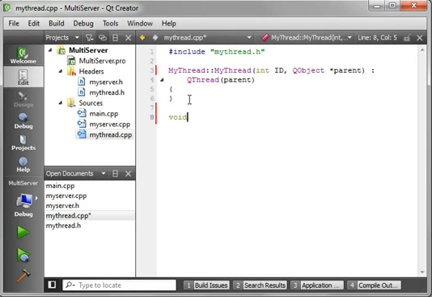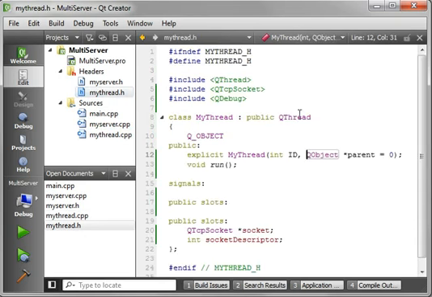And then we need to implement our run. That's where the socket's going to start when it does its multi-threaded function. So we're just going to say thread starts here. Okay. Go back in here.